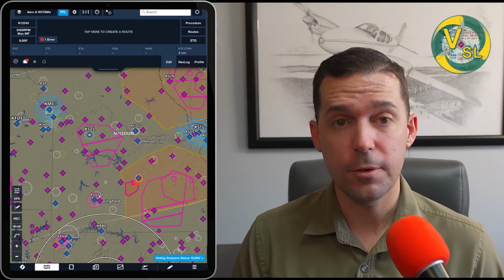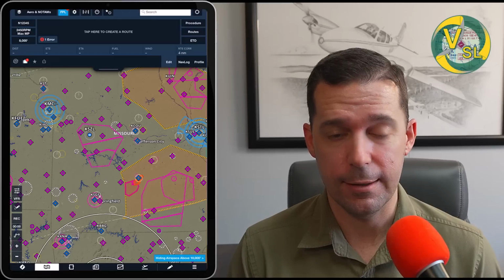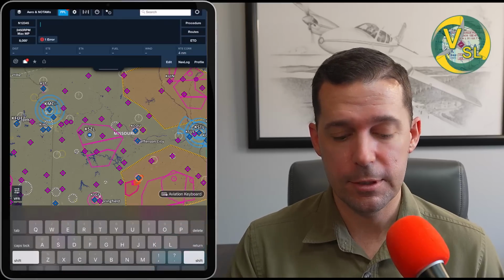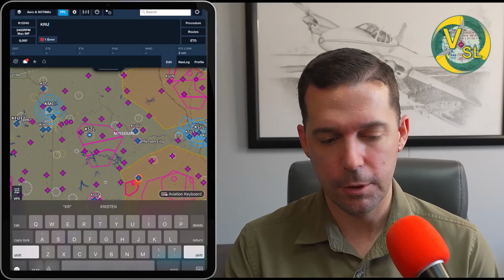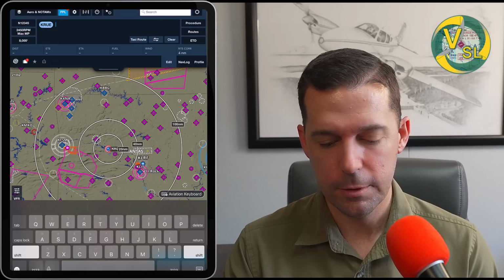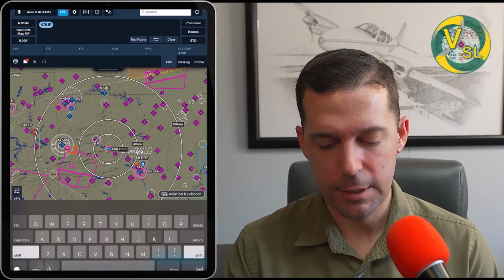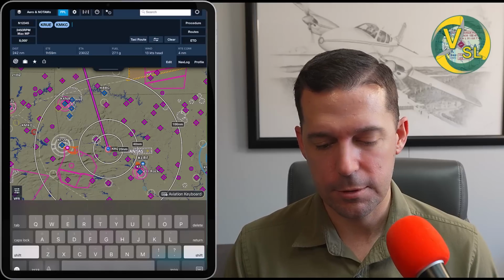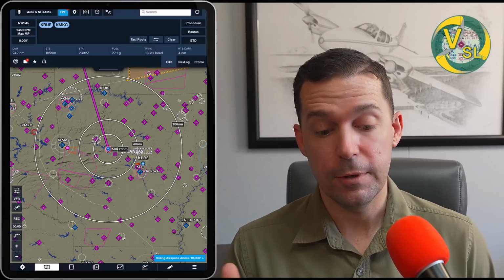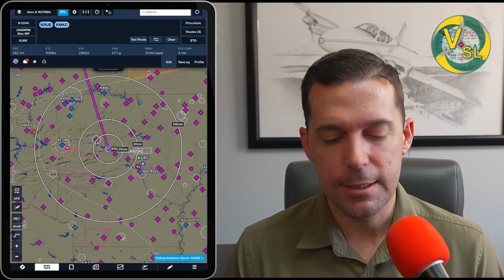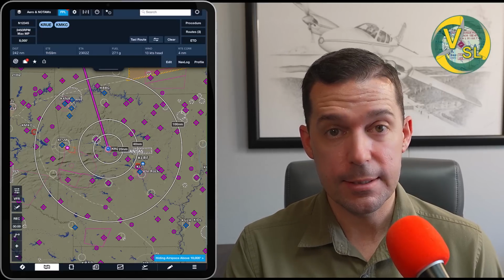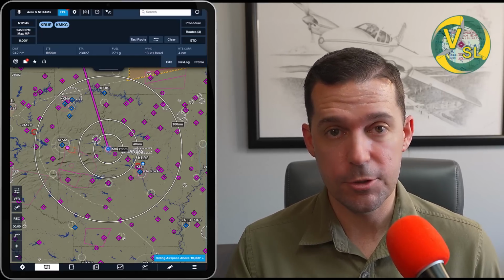Now, ForeFlight also has some built-in gesture functionality. And so what I'm going to do to demonstrate this is I'm going to build a quick route from Russellville to, let's say, KMKC. I was just flying up there. So you notice we've got Russellville all the way up to Kansas City, and our route line, we can't see where it goes, right? We're not zoomed out enough.